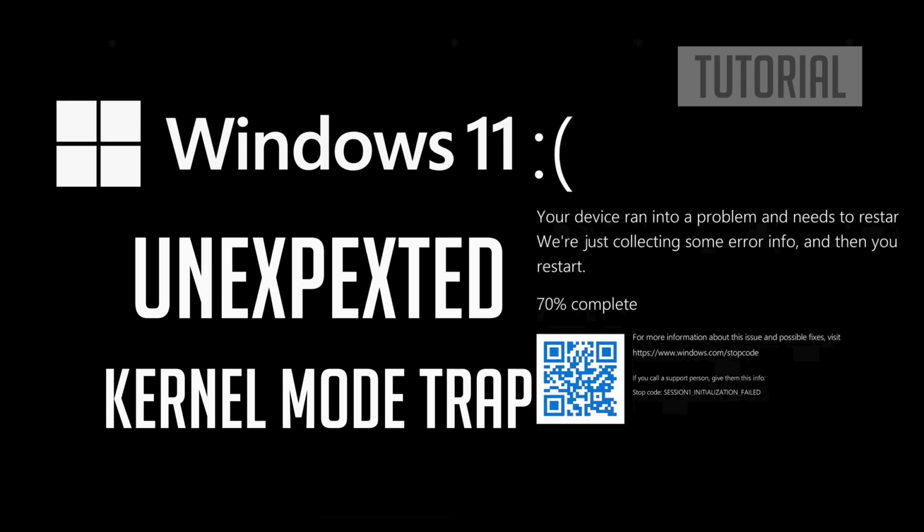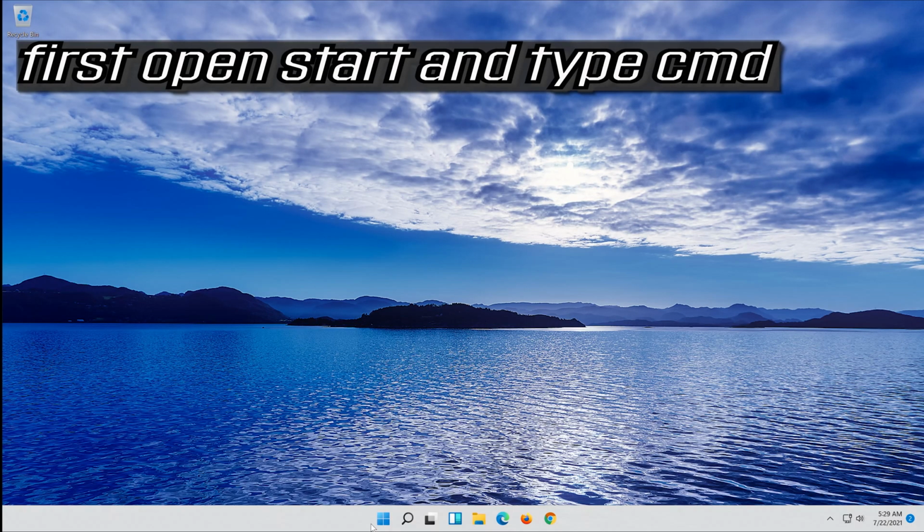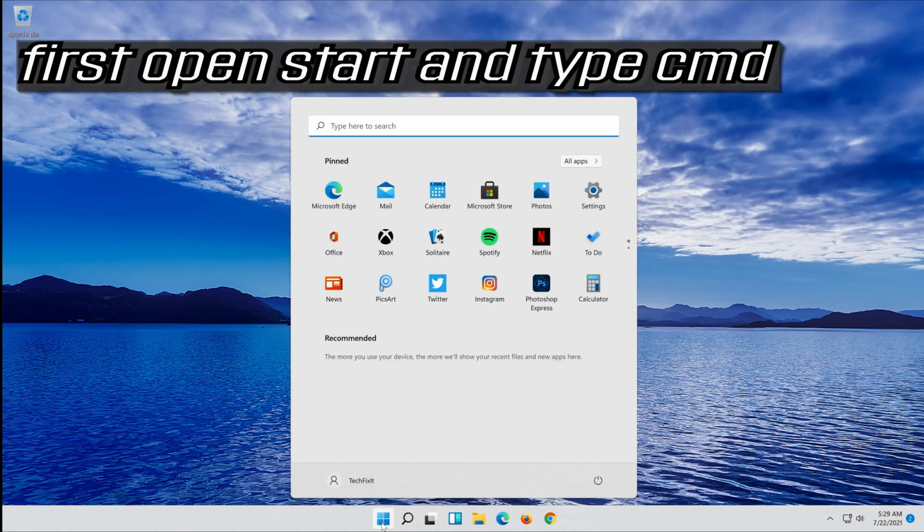In this tutorial you will learn how to fix blue screen error unexpected kernel mode trap in Windows 11 and Windows 10. Do not miss any steps. First, open Start and type cmd.